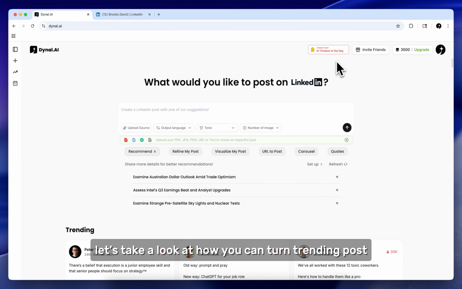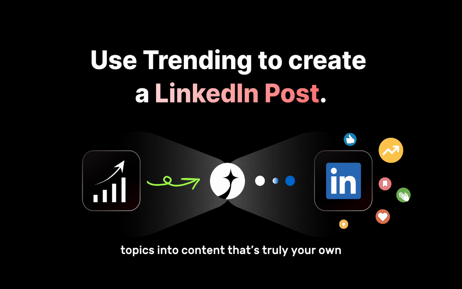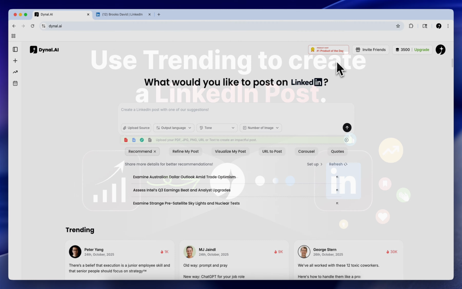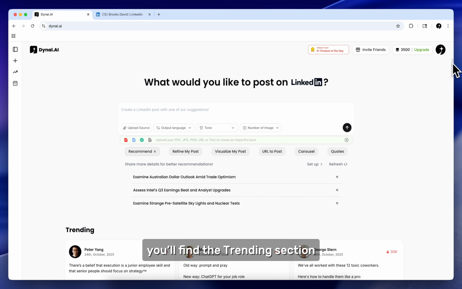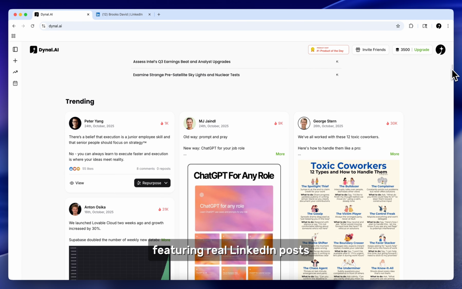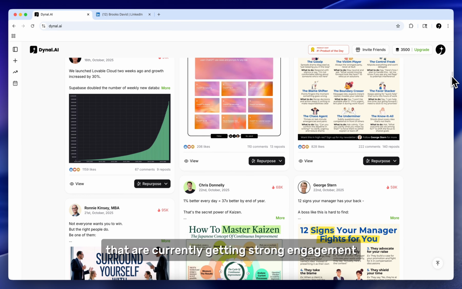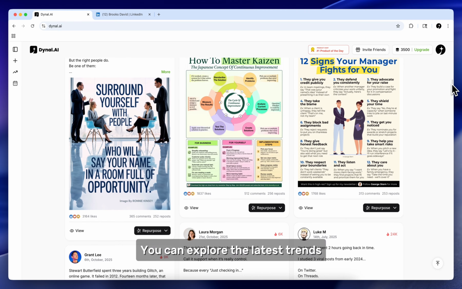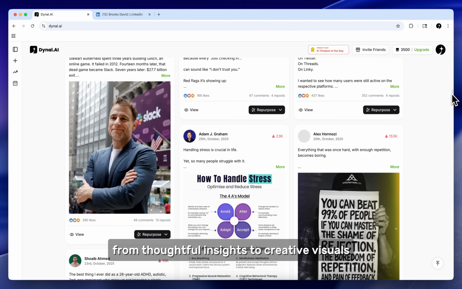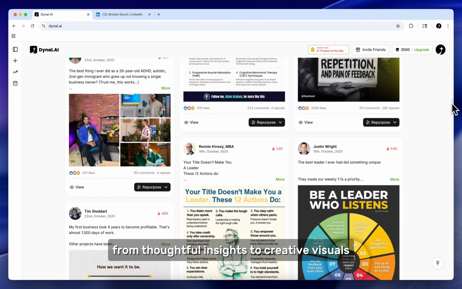Today, let's take a look at how you can turn trending post topics into content that's truly your own in just one click. Right below your workspace, you'll find the Trending section, featuring real LinkedIn posts that are currently getting strong engagement. You can explore the latest trends, from thoughtful insights to creative visuals.